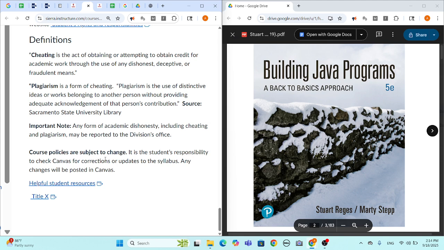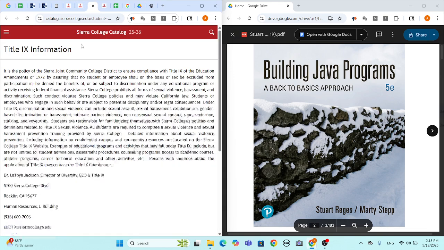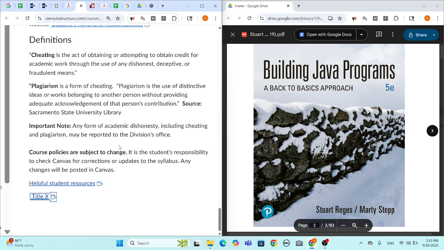Course policies are subject to change. It is the student's responsibility to check Canvas for corrections or updates to the syllabus. Any changes will be posted in Canvas. Helpful student resources, and whatever this is. Title 10. Okay.